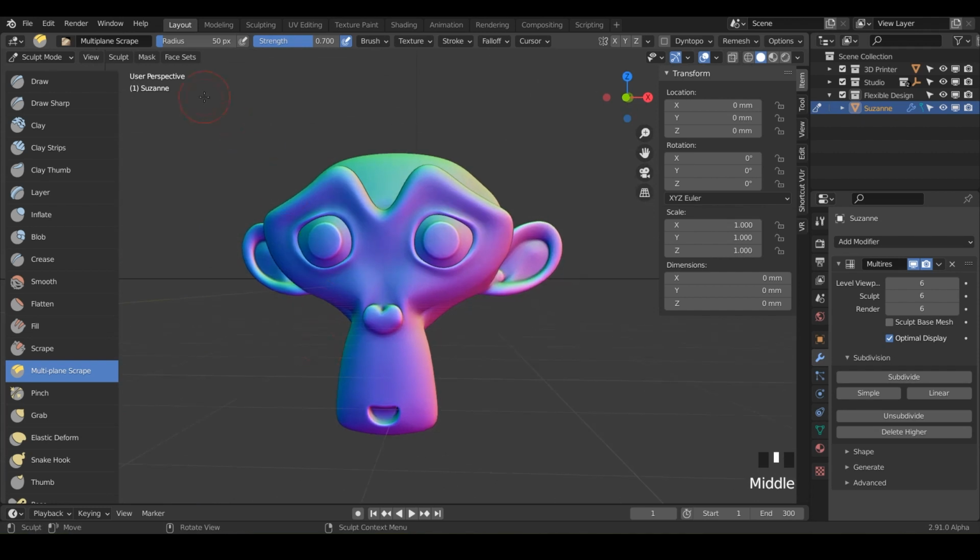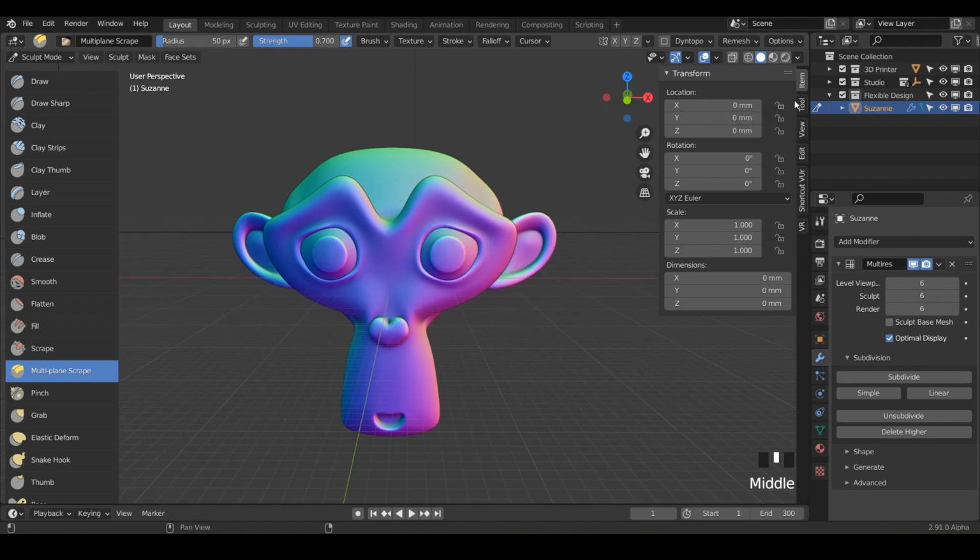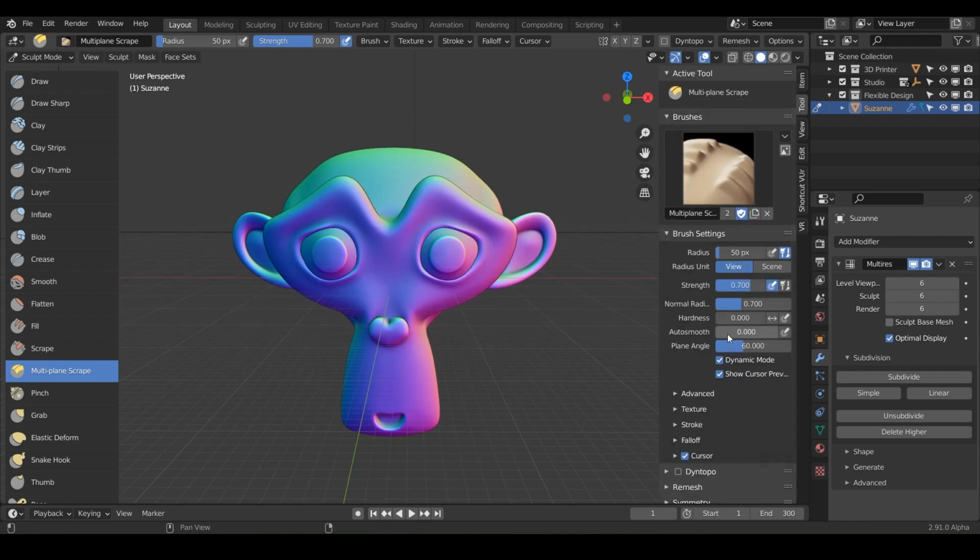The multiplane scrape comes standard with the radius and the strength. And notice it does not have a positive or negative. It is just one job here, people. It is here to scrape and flatten out some angles. If we go to the tool settings, notice we've got auto smooth, which I'm going to crank up to maybe 0.25. And that's just going to auto smooth things as you're scraping. And then you've got your plane angle. So that will make sense here in just a moment. We've also got dynamic mode, which tries to decide the angle of your planes for you, which I don't really like too much, but it's okay. And then you can also show your cursor planes preview as you're doing it.